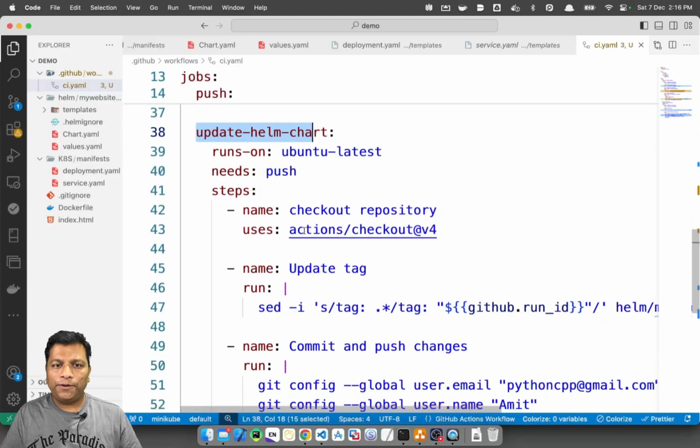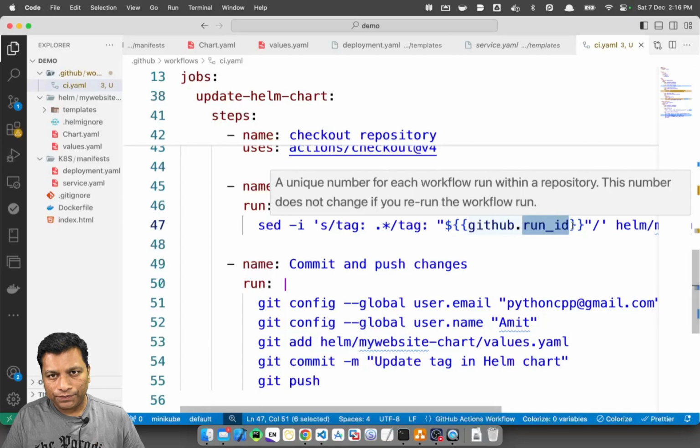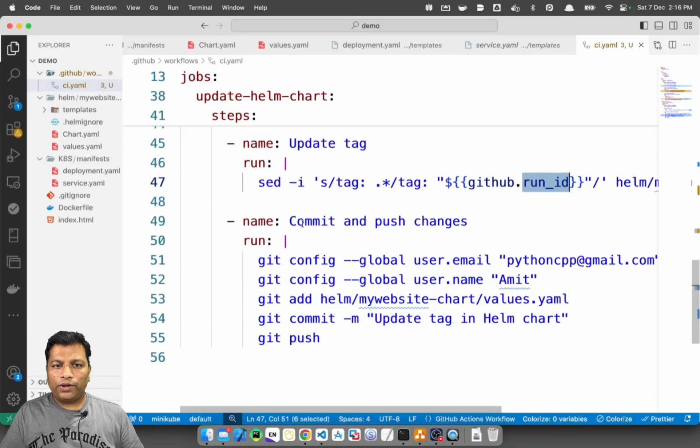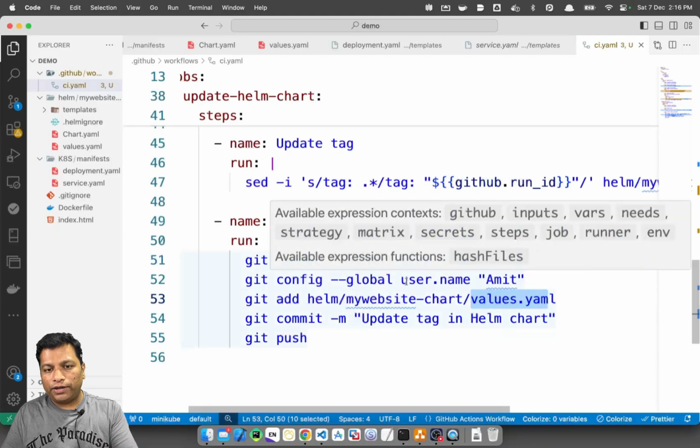It will come back here. It will check out the repository, and this is the script which will replace the tag with the newly created runner ID. This is the tag that we have assigned to our image. Now it will commit that. You can see here I'm committing with my account, pythonspewer@gmail.com, and it will update the values.yaml. It will commit that values.yaml so that our Argo CD will automatically see that it has updated, pull this change, and deploy it onto the server.